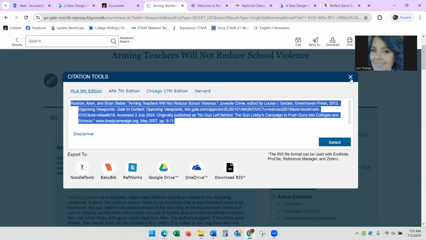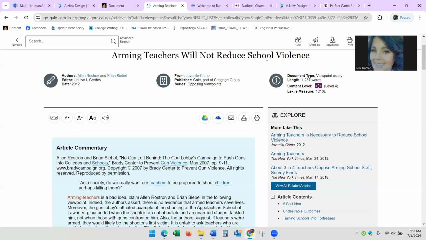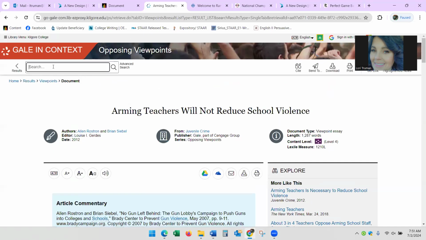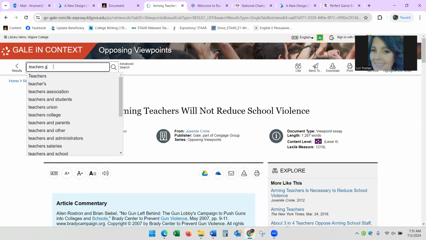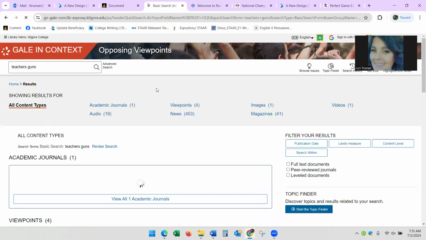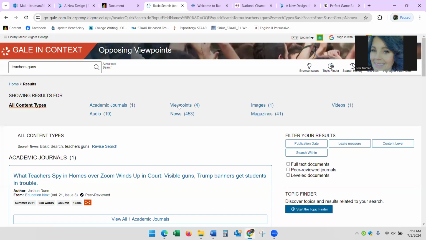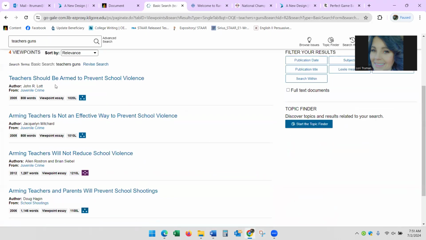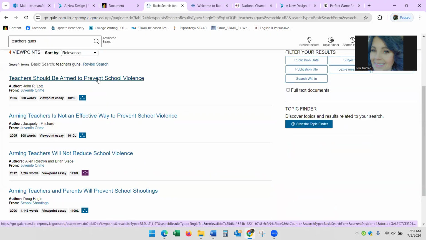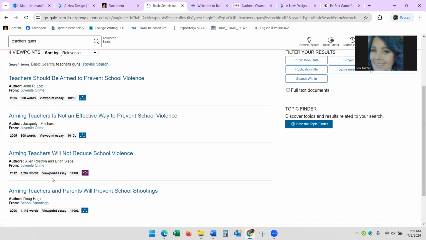That's your assignment for this week. However, knowing that you know how to use Opposing Viewpoints, remember that you have to search things, and you might want to change it up. Maybe this time I want to put teachers' guns, and let's see what comes up when I do that. Let's see what comes up in the viewpoints. It says teachers should be armed to prevent school violence. Some of these may be the same, but it may be a few different ones. So vary your search up, and that way it will help you get different results.